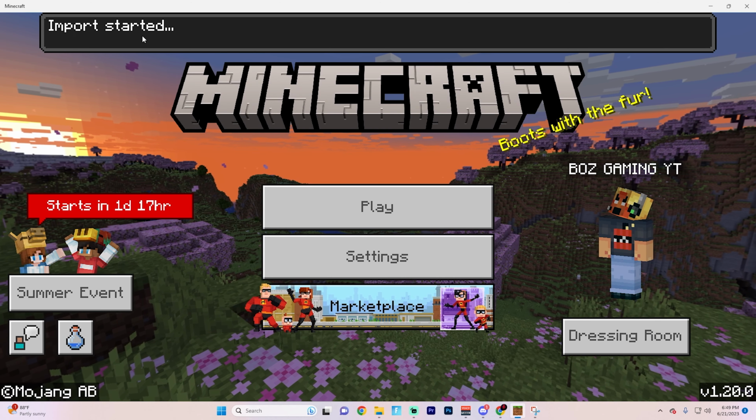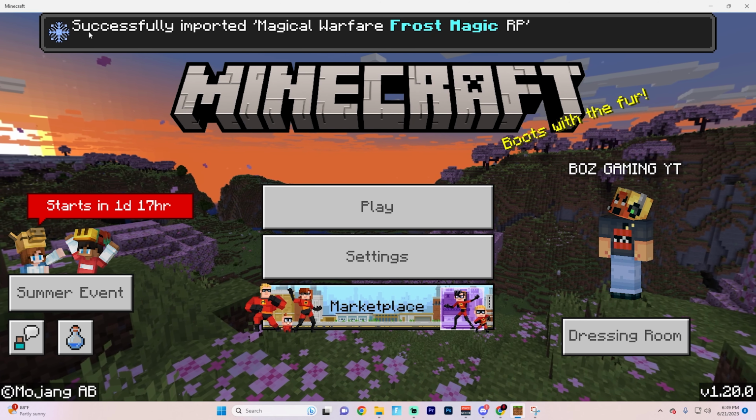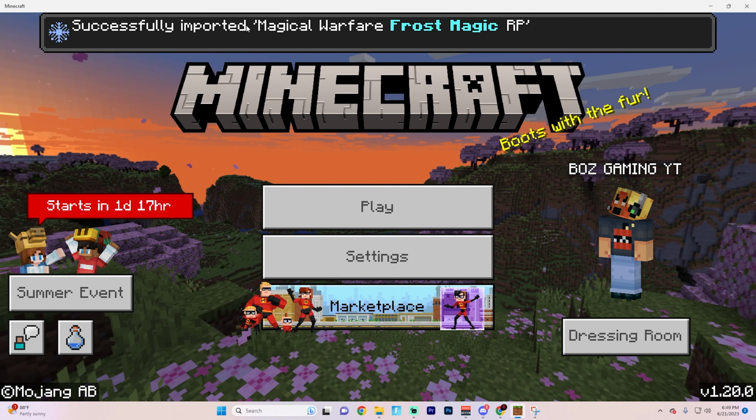to do now is just simply click on this, and it's going to automatically open up Minecraft Windows Edition. And as soon as Minecraft Windows Edition actually loads, it should say import started right up here at the top, and it should say successfully imported and then whatever your mod is. It'll probably pop up twice, one with the behavior pack and one with the resource pack, depending on how complicated the mod specifically is.